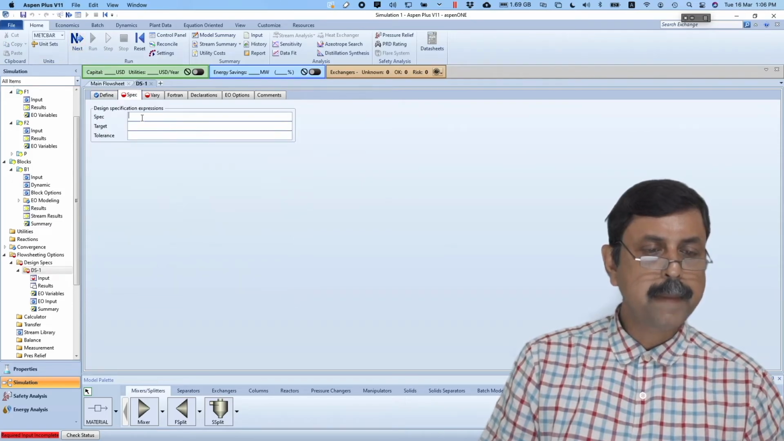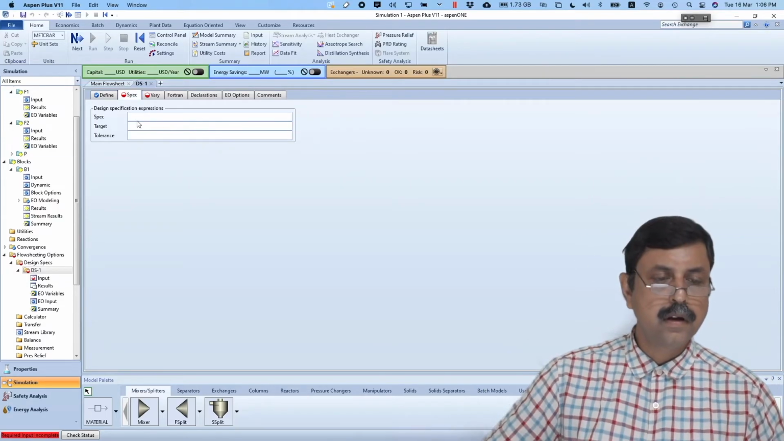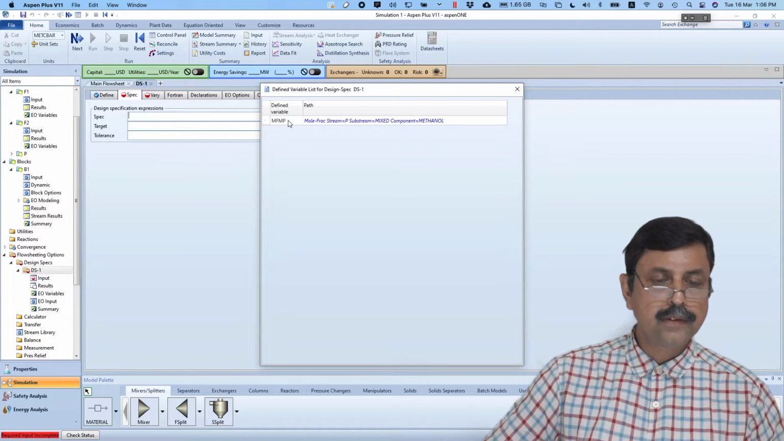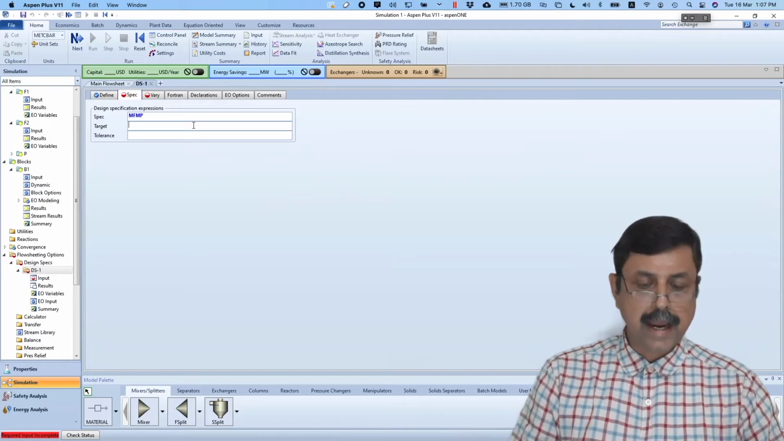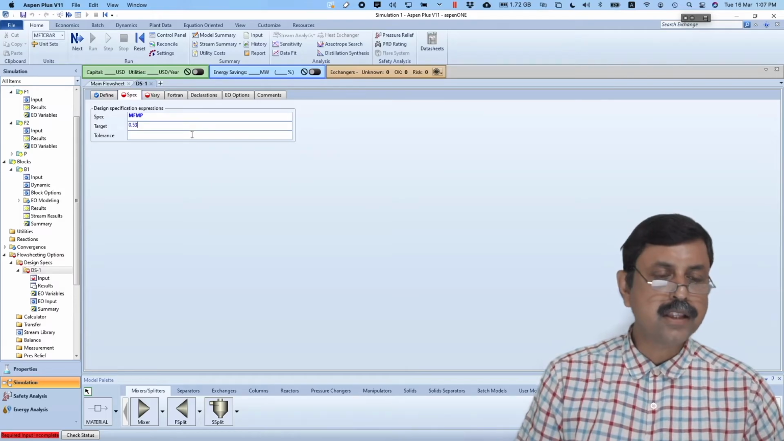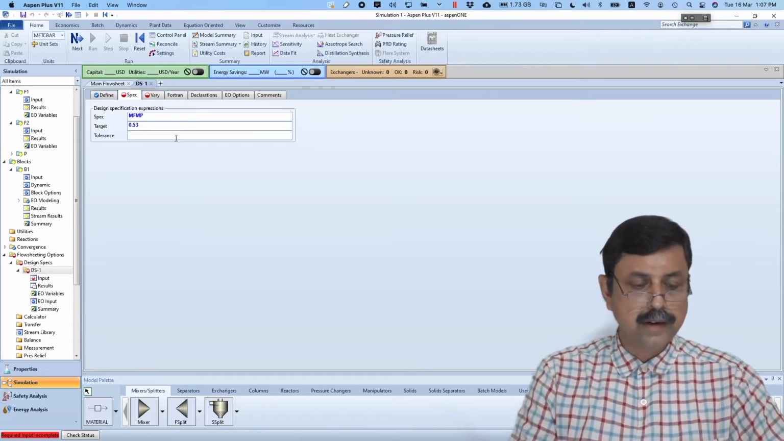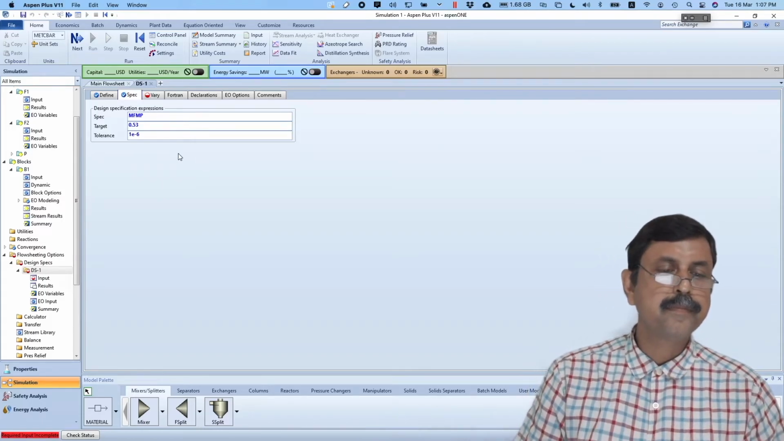Then go to next, spec. So spec is, you have to see the variable list. So this is the spec. You bring it over here, or you can directly write MFMP, and you have to give 0.53. So this is the target you want to achieve, and you have to give a tolerance limit. We give 10 to the power minus 6.